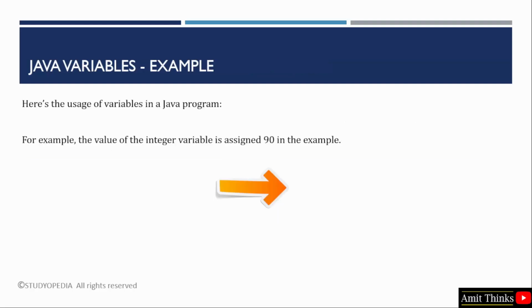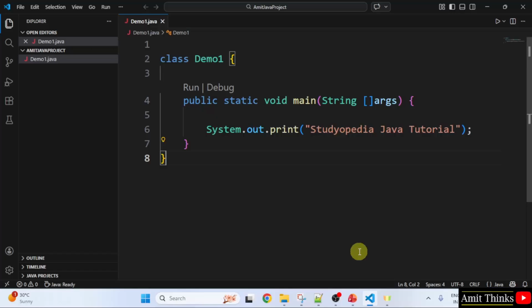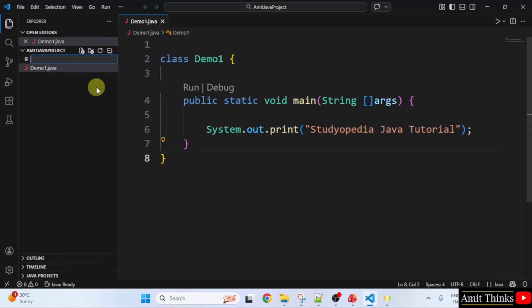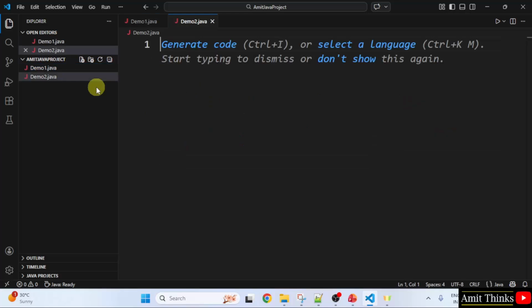Now let us see an example to create variables. We will assign an integer variable with the value 90. Let us see the example. Here is our VS Code. We already created a folder Amit Java project and we ran our first file. So let us right click and click new file. Let us name the second file demo2.java.